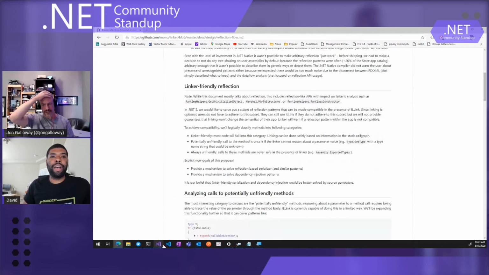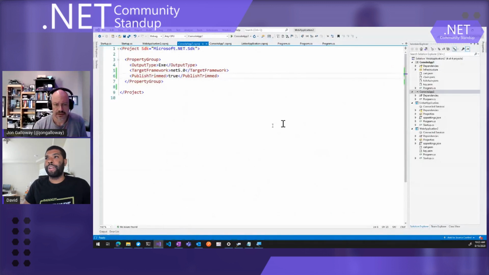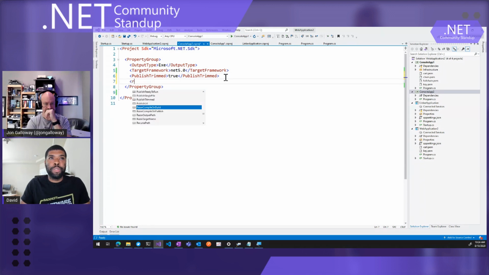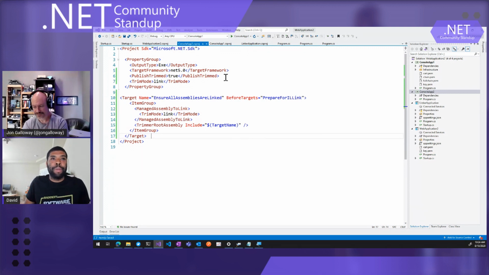So let me show an example of where the linker can break, right? So let me turn on crazy mode. So I'm going to add this snippet. By default, the linker is always conservative, and it only trims assemblies. And if you turn this on, it does types and members as well. If I do trim mode link, this turns on member level trimming. So I want to trim both types and members.